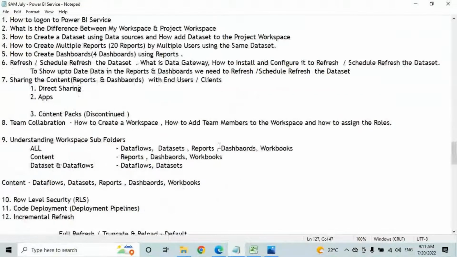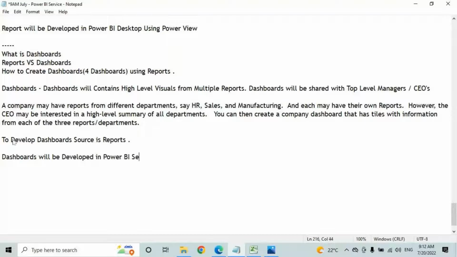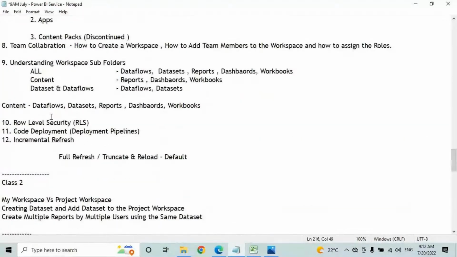Generally, dashboards will be developed in Power BI service, guys. To develop the dashboards, the source is reports. And dashboards will be developed in Power BI service directly. Where will dashboards be developed? Power BI service.